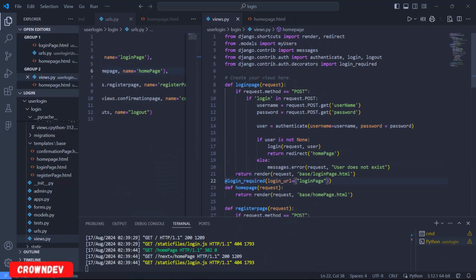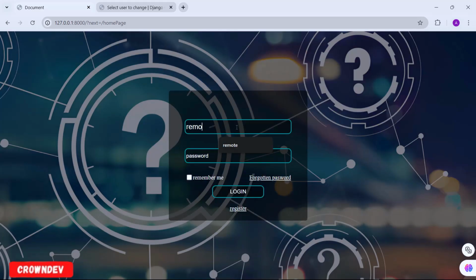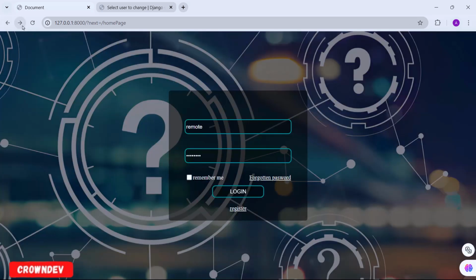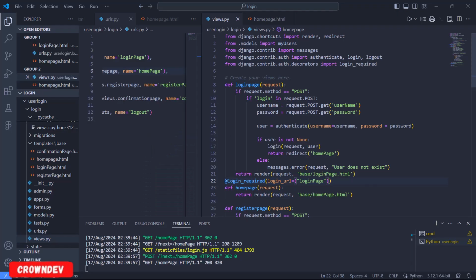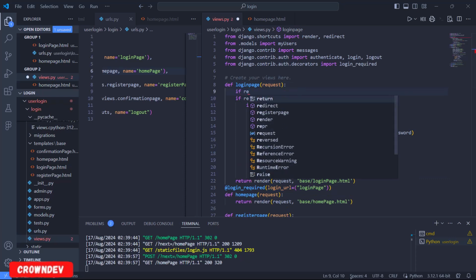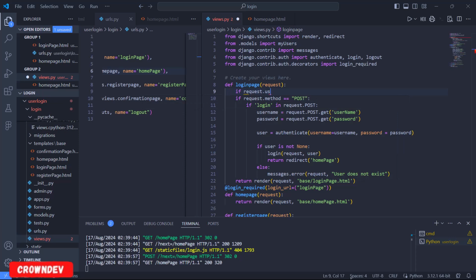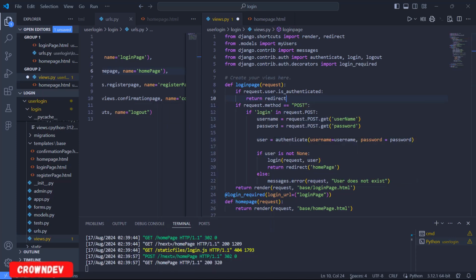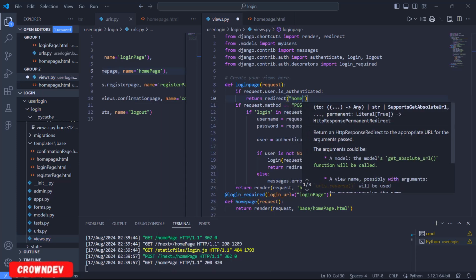Now also, what if I'm logged in? Let me log in. Now if I'm logged in, I don't want to be able to go back to this login page. Now to be able to do that, I'm just going to go to the login page and add a quick if statement. So I'm going to say if request.user.is_authenticated, then I'm going to say return redirect. That means if the user is logged in, return redirect home page.